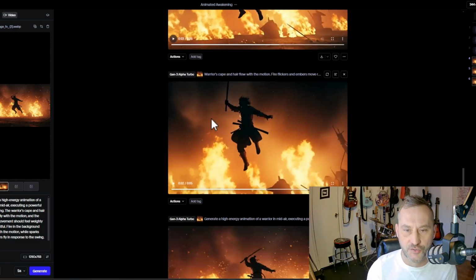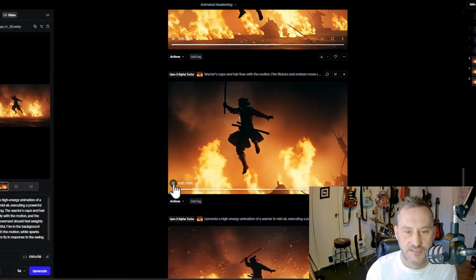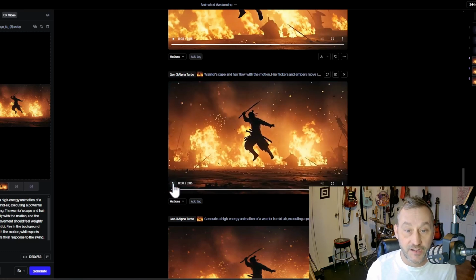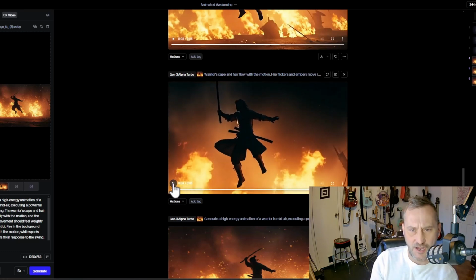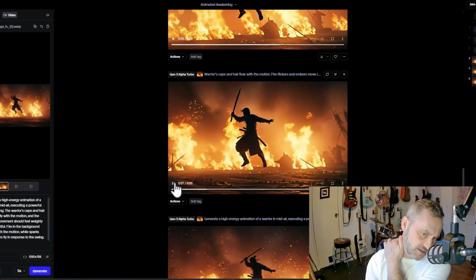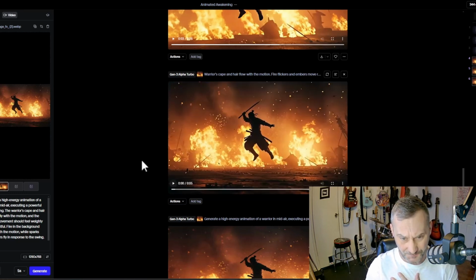So, all right, here's the director's version of it. So we've got the warrior's cape, hair flowing in motion, fire flickers, and embers move. Let's see how this one's looking. And I like the fire. The fire is much more realistic on this one. The character, at times, when you get this kind of up view on it, I could use a few clips and seconds of that in a different thing I was working on. So I'd call this a medium win.